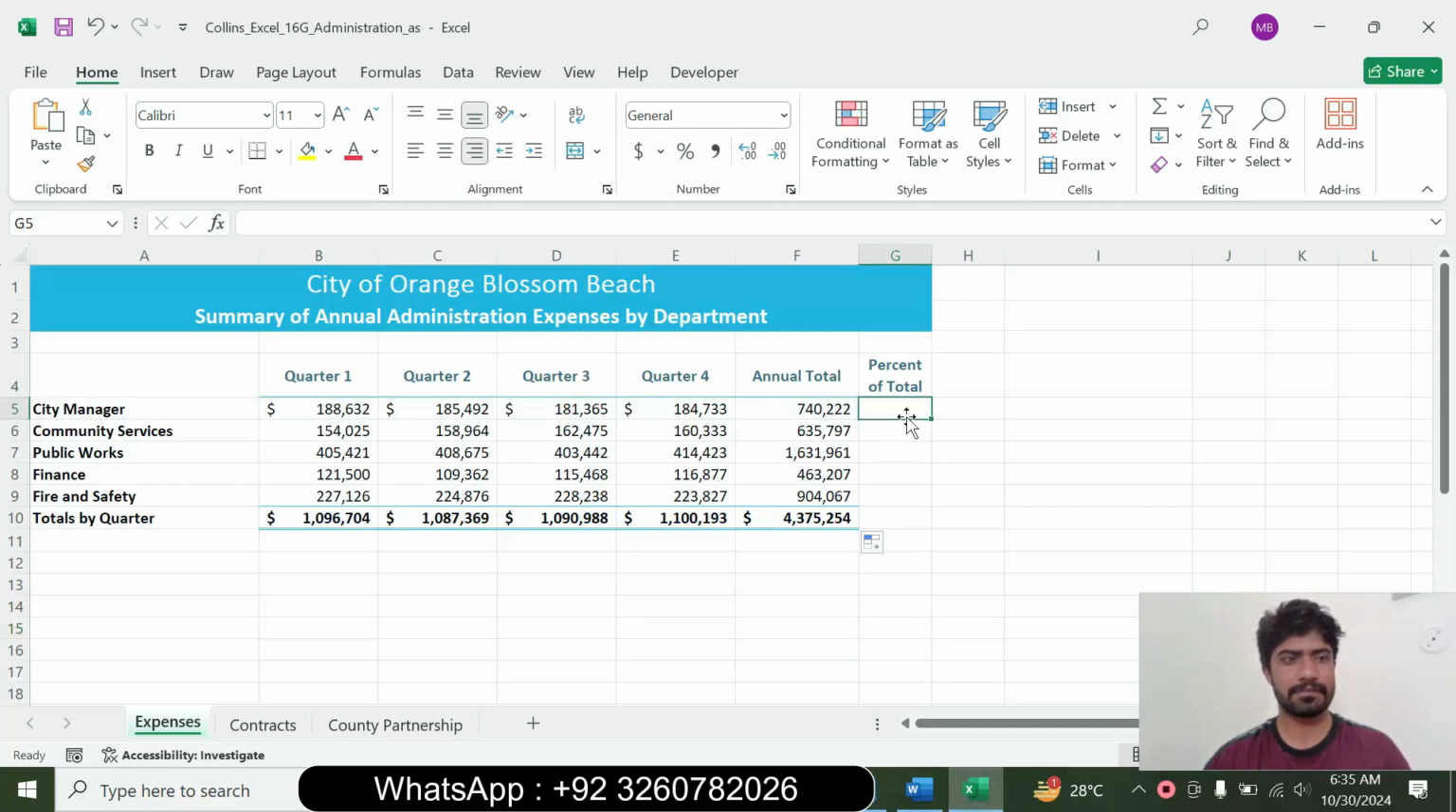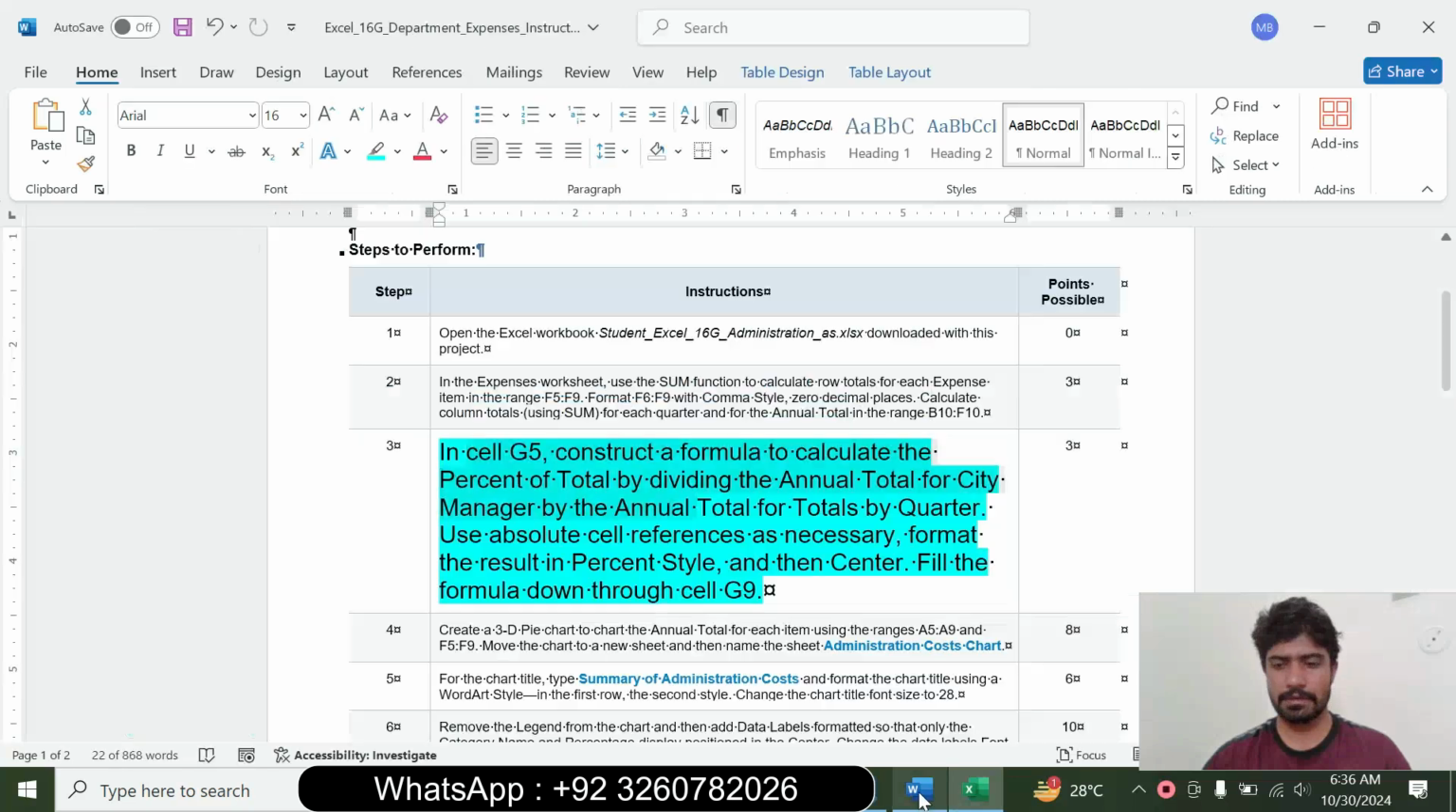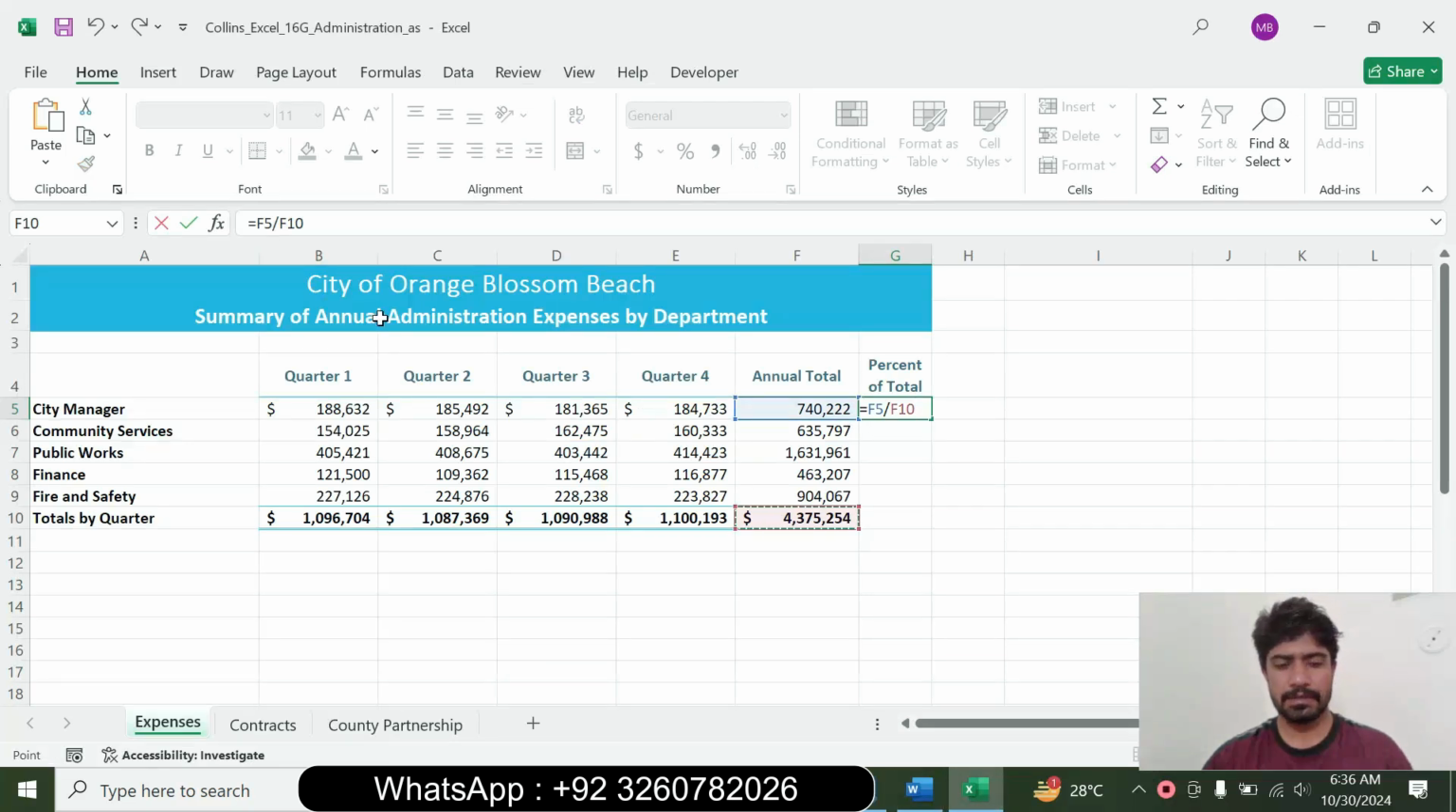Select cell G5 and construct the formula. Type equals, click the city manager's annual total, F5, divided by the total by quarter annual total. Select F10 and apply the absolute cell reference to calculate the percent of total. Press F4, then press Enter.